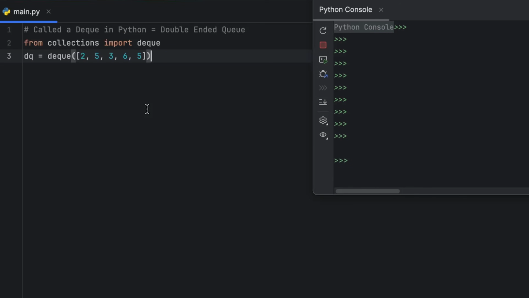Let's look at another data structure, which is the doubly linked list. In Python, you can create a doubly linked list using the deque import, which is from the collections module. So this is the data structure that represents a double-ended queue. Here is an example of how you can create one. Let's look at some more operations as well.